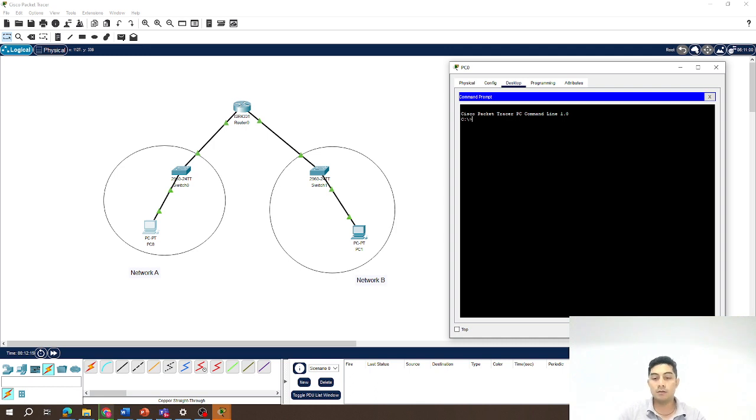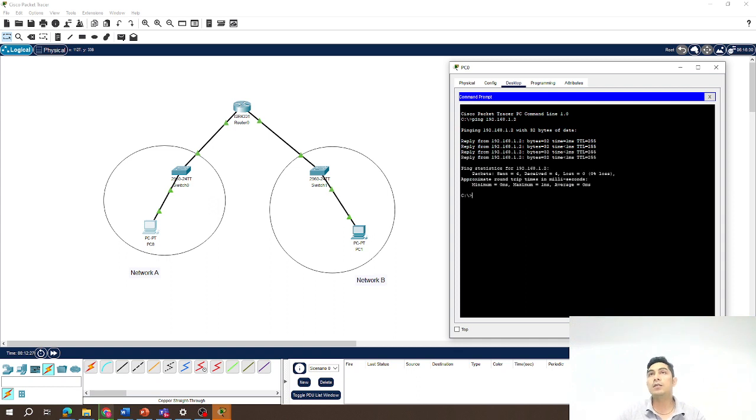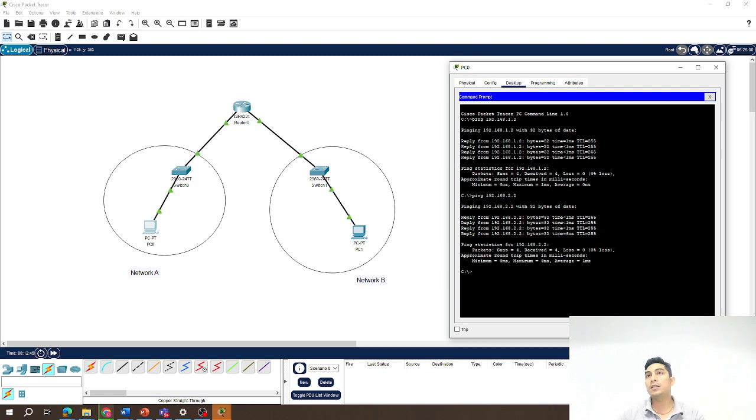So for that, let's use the command ping 192.168.1.2. So we can see that there is a reply, right? So there is the connection. Now we can also test the connectivity to the other interface, the interface connecting to this network, which is 2.2. Okay, we are getting the ICMP reply message. So there is the connection.